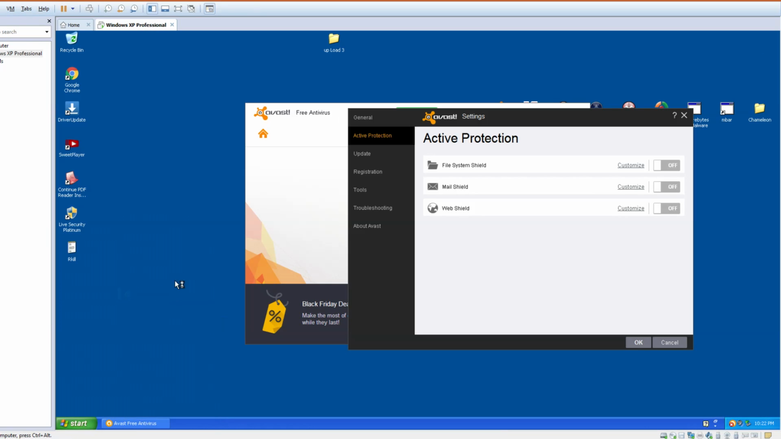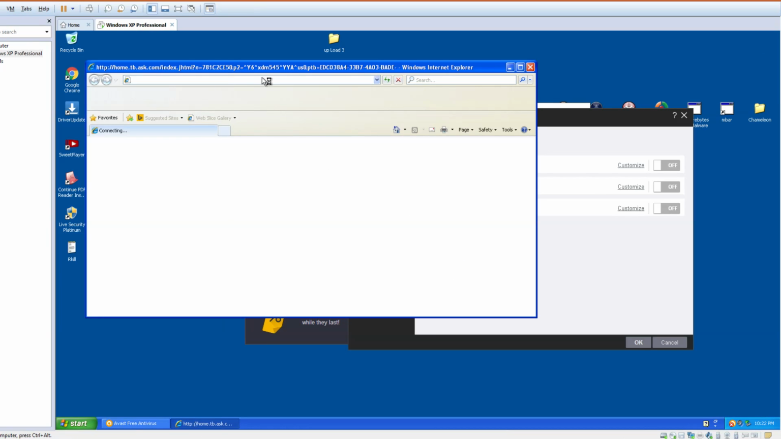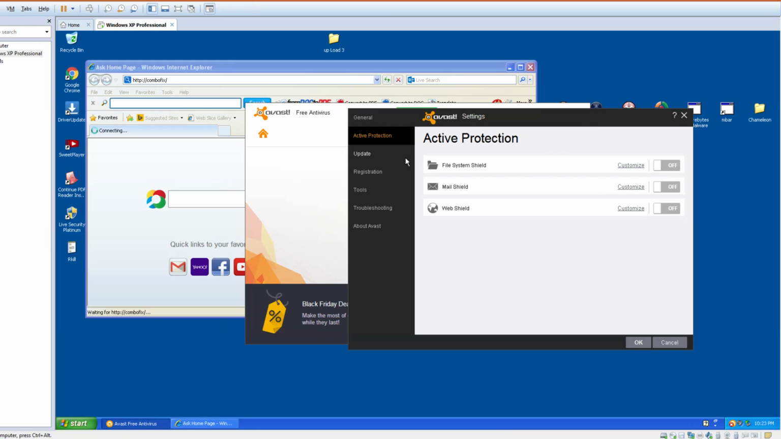Internet Explorer. I don't know if I can run it with no add-ons. Just go to the home page. Our homepage got messed up by Ask, if I remember right. Yeah, it did. So anyway, we want to search Combofix. At least Internet Explorer is working, so Chrome might be dead from those extensions, but maybe, just maybe, we might be able to still save this PC, potentially, if we're not infected too heavily.